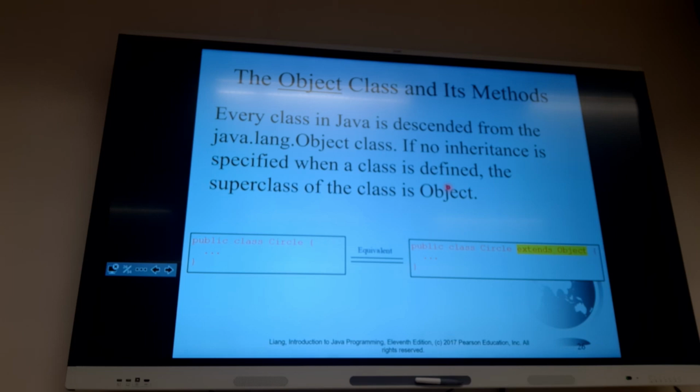Like the example from person, employee, and faculty. Remember that? Employee extends person, and then faculty extends employee. So what about person? Person extends object. Here you go. So if I say public class Circle, or public class Circle extends Object, it's the same thing.